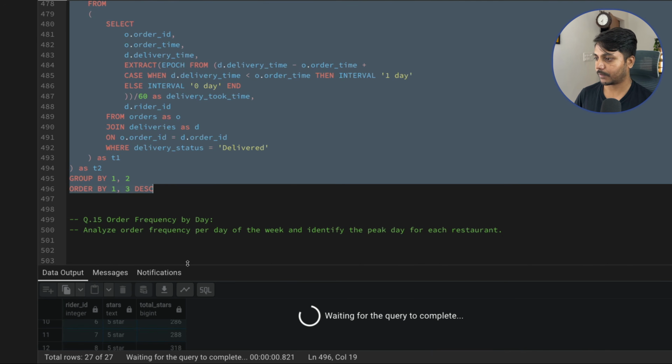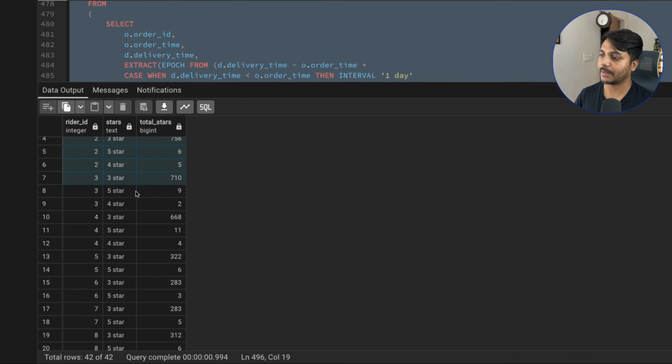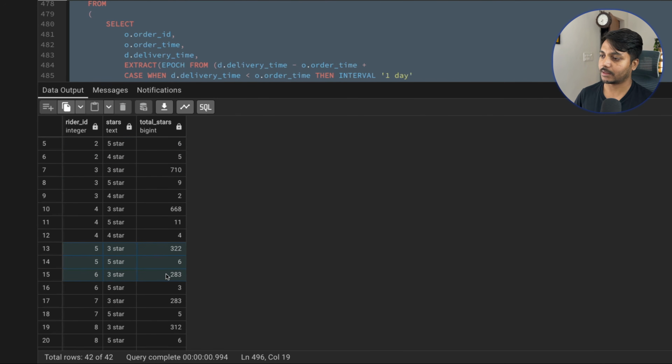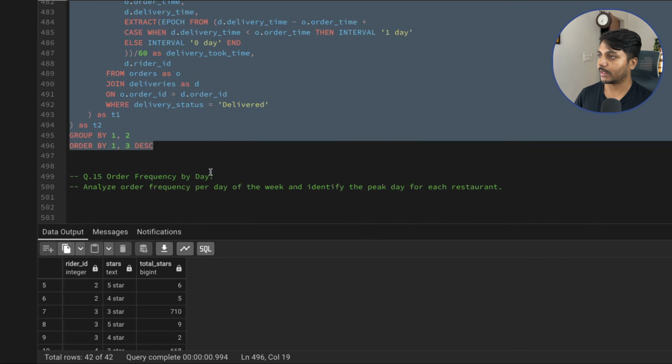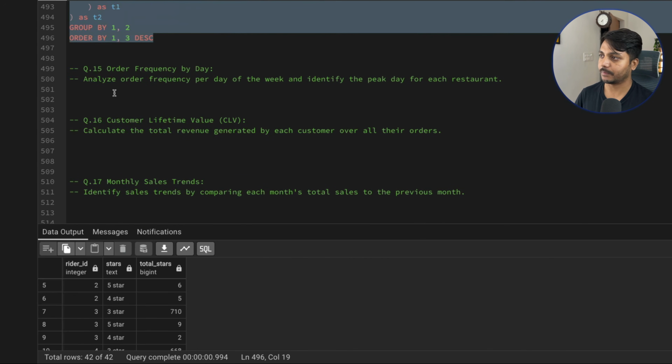So let's see now. For each rider we will have all the stars. You see the highest stars they have is the 3 stars, this one. This rider has the highest, again 3 stars. So every rider seems to be having the highest, which is 3 stars, because the delivery time is taking more than 20 minutes for most of the orders. So that was question number 14. Now let's see question number 15.